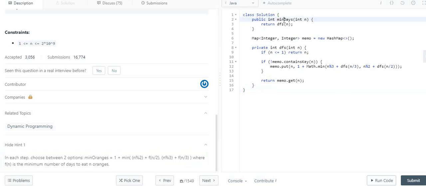So I applied the same formula here. This minimum days function accepts the integer n, that is the number of oranges, and it returns an integer. Then I am calling the same DFS function, but this time I have created this memoization hash map. Again, if n is less than or equal to 1, then I just need to attempt those many days only. If it is 1, then it is 1. If it is 0, then it is 0. That is the base condition, and I am returning it.